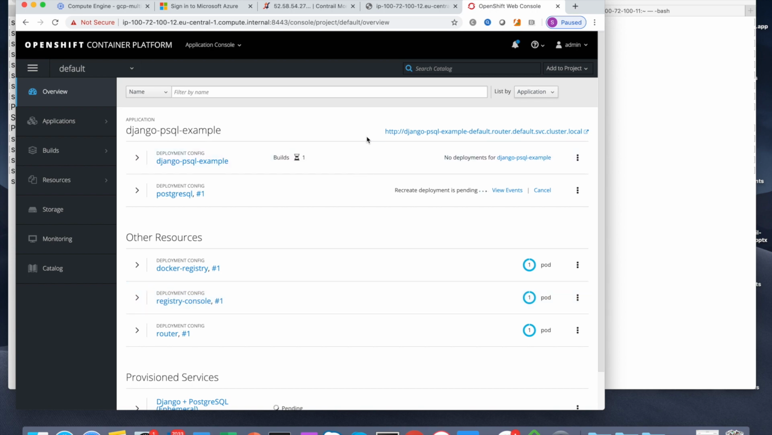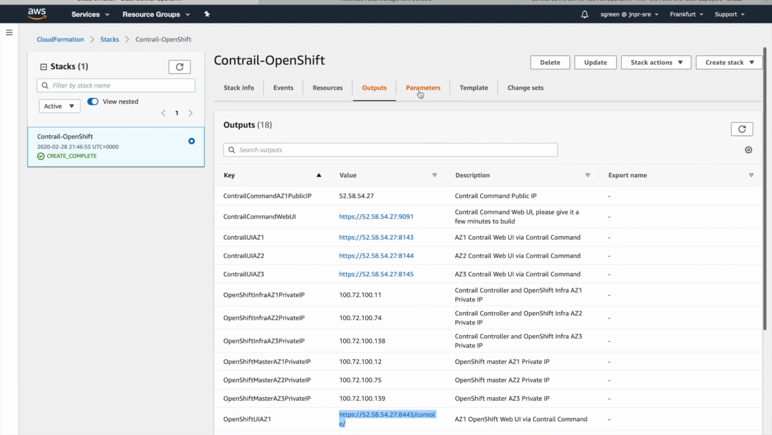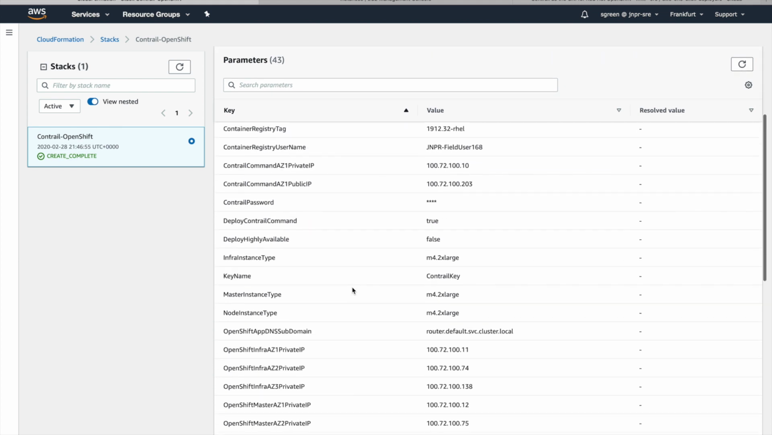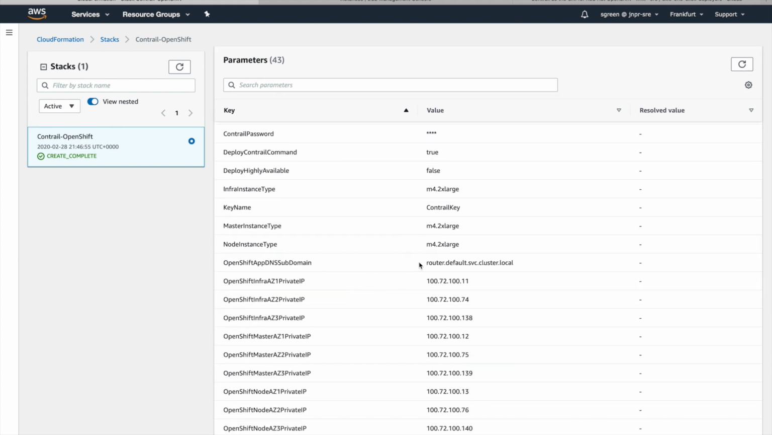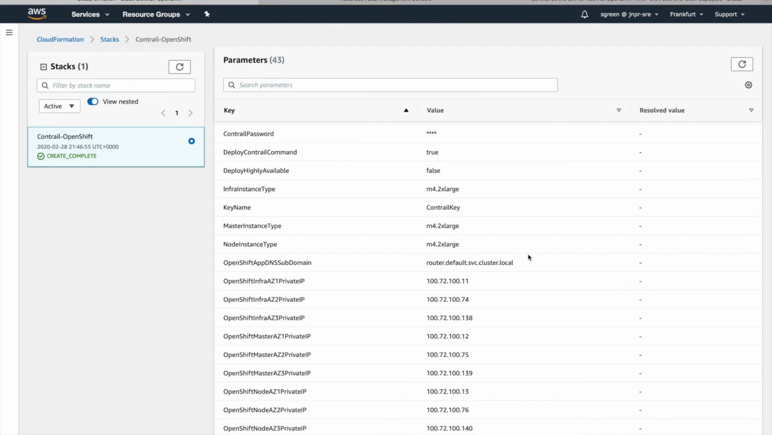And then after a while, it's going to give it a name. So it's the application name followed by this domain. Now remember, this domain is specified in the stack. Let me show you that. Stack parameters. Right there. So you can change it.